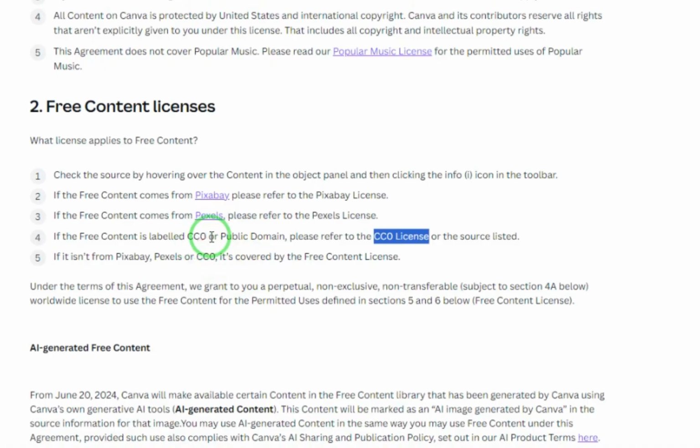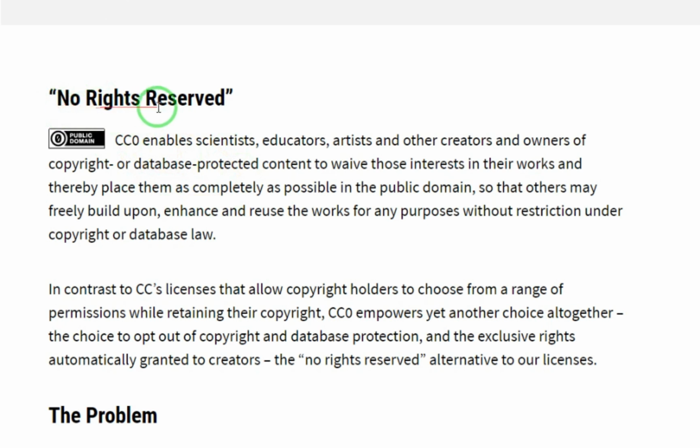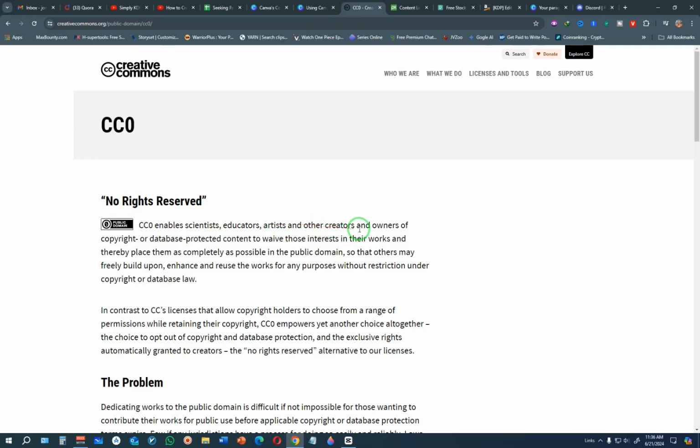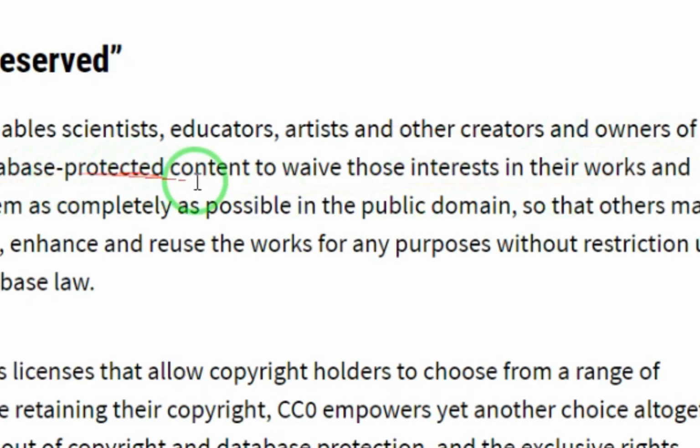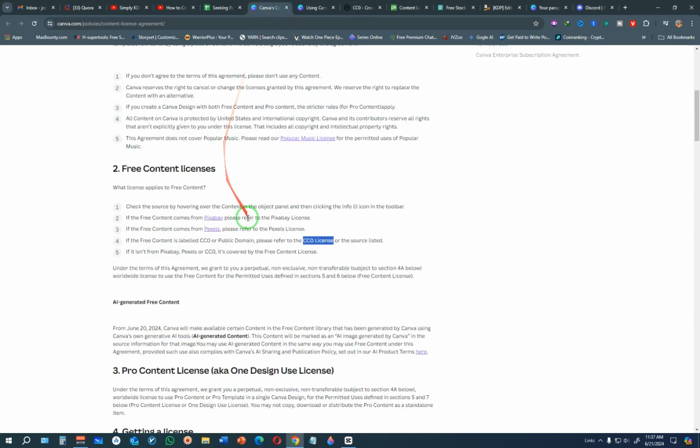Now the CC0 is the Creative Commons license, and when you do a simple Google search, you can see here it says no rights reserved. What this simply means, CC0 enables scientists, educators, artists, and other creators and owners of copyright or database protected content to waive those interests in their works and thereby place them as completely as possible in the public domain, so that others may freely build upon, enhance, and reuse their works for any purposes without restriction under copyright or database laws. So you can see Creative Commons, you can also use them for commercial use. Of course, you need to make edits.